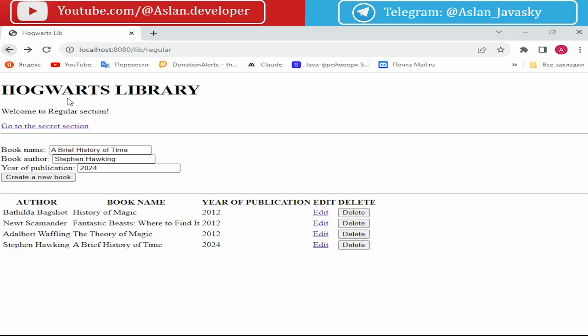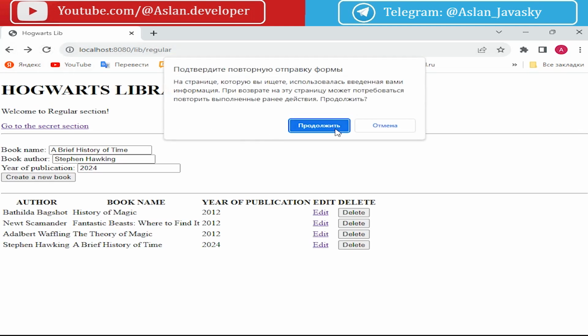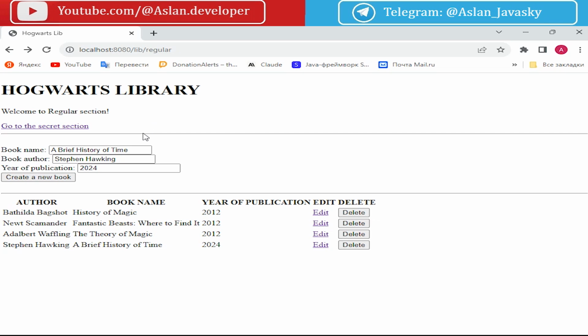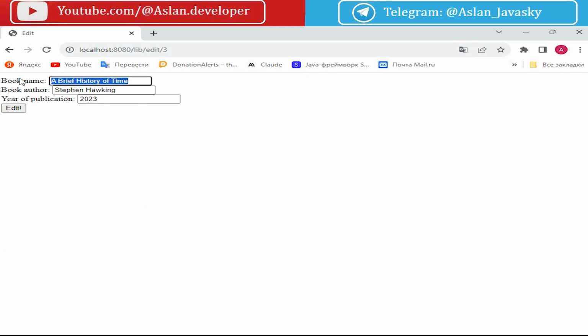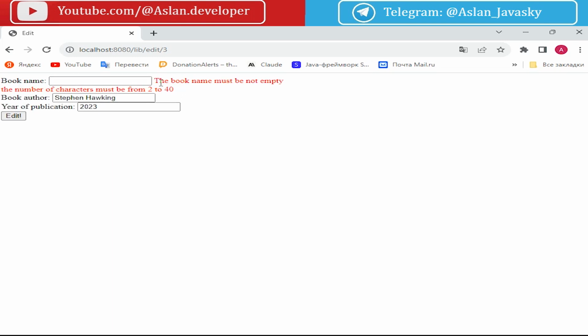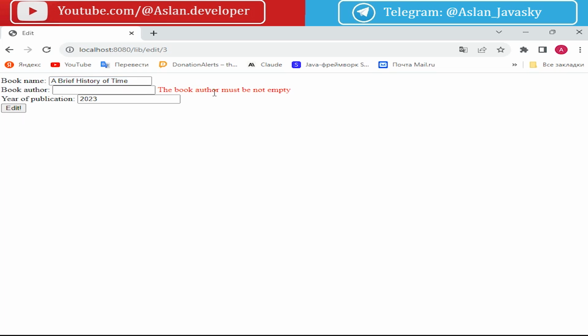And open this regular, refreshing. Okay, and let's change this Stephen Hawking edit. Let's write empty, and we can see the error: the book must be not empty, so we need to specify some book name. Let's clear the author. The book author must be not empty. Okay, specify Stephen Hawking as the author, and let's change the year.